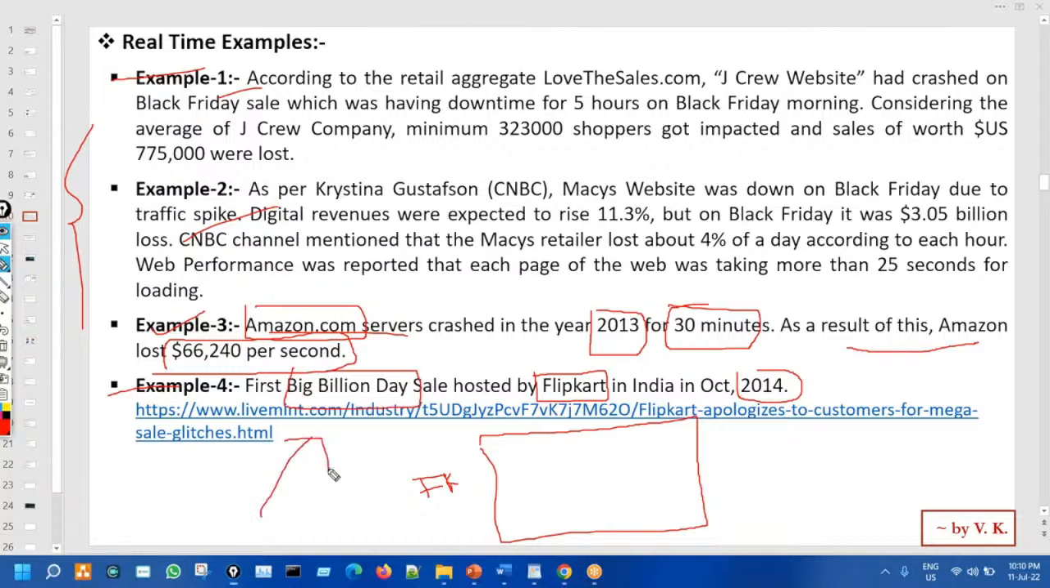What is the Big Billion Day sale? Big Billion Day sale means a discounted sale. In other countries, in the USA and elsewhere, they call it a Black Friday sale. In India, they introduced a term called Big Billion Day sale. Flipkart was the first to bring this term, right? So what happened? For the first time they were running the Big Billion Day sale, which means heavy discounts on every product.